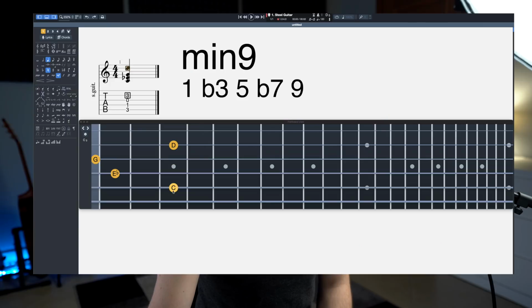Now the next one is super popular, the minor 9 chord, played with the root note, the minor third and the fifth, but also the minor 7, which is the B flat, and the major 9. We usually get rid of the fifth and we play just the root note, minor third, minor 7 and major 9.